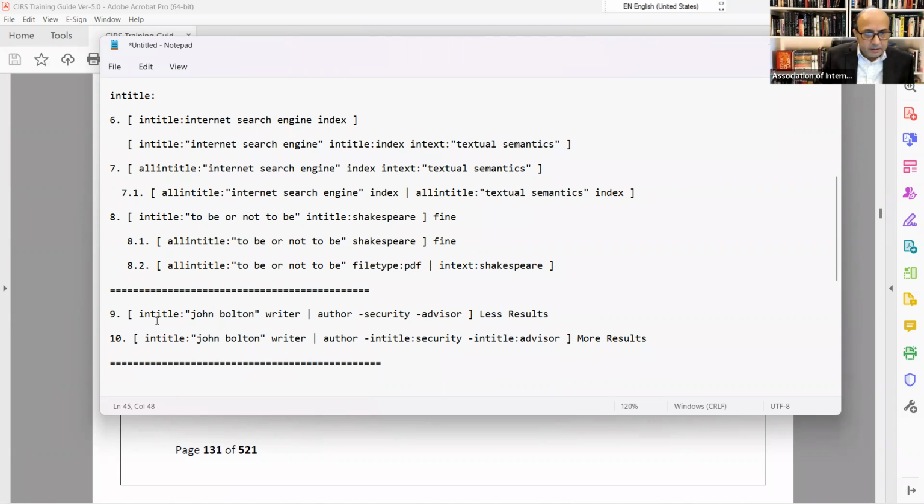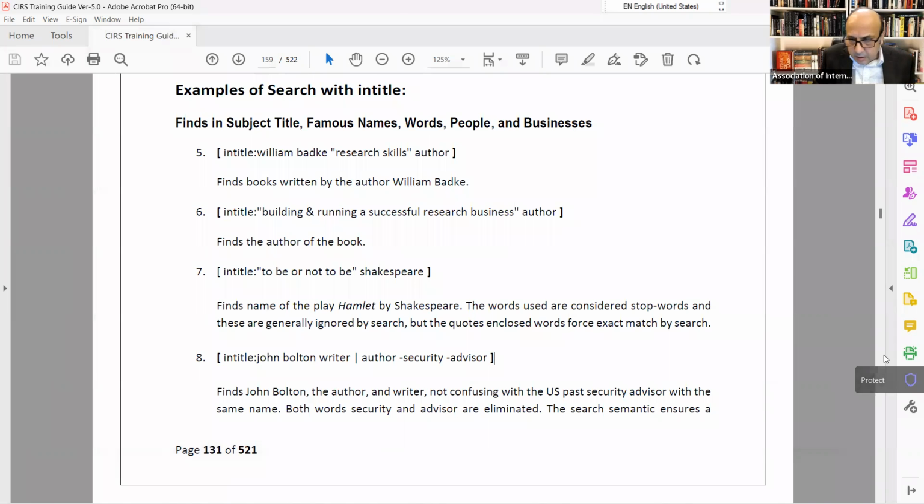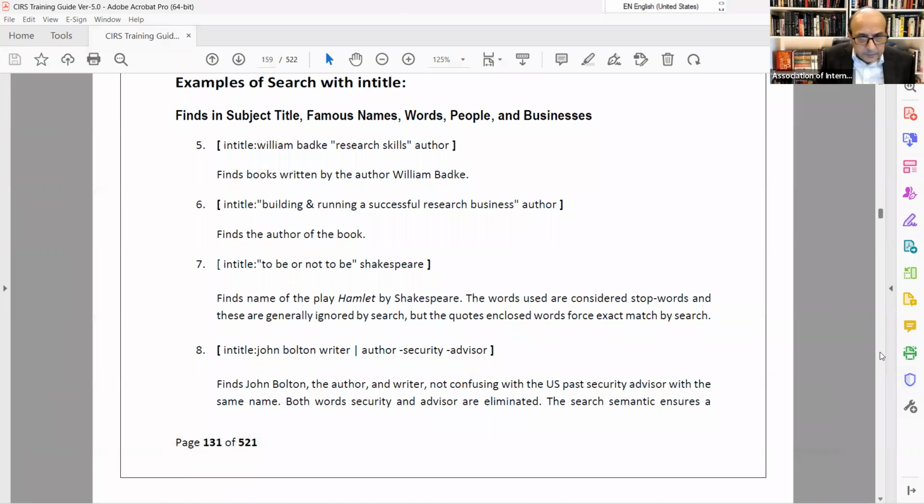Is this clear? I believe it should be. All right.